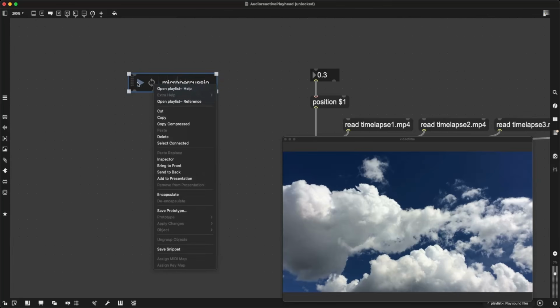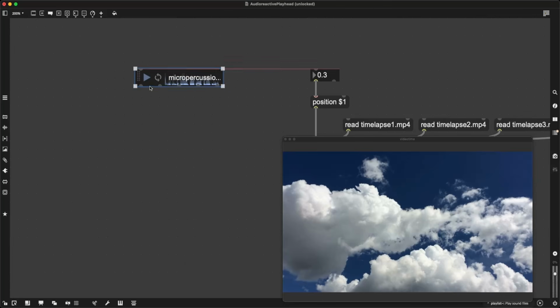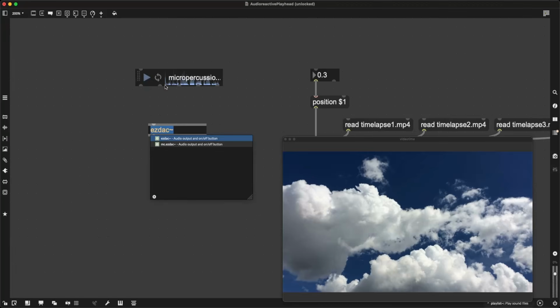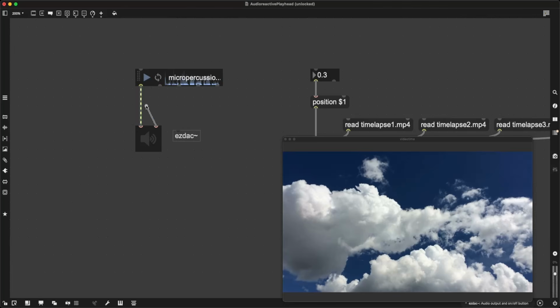When you do that, we are going to get this playlist~ object, and this object is going to send out the audio signal containing the audio of whatever you want to play. In fact, we can hear it. We can listen to it using the ezdac~ object. This ezdac~ object, when it receives some kind of audio, and when we lock the patch and turn this on, we are going to hear the sound of the audio file.